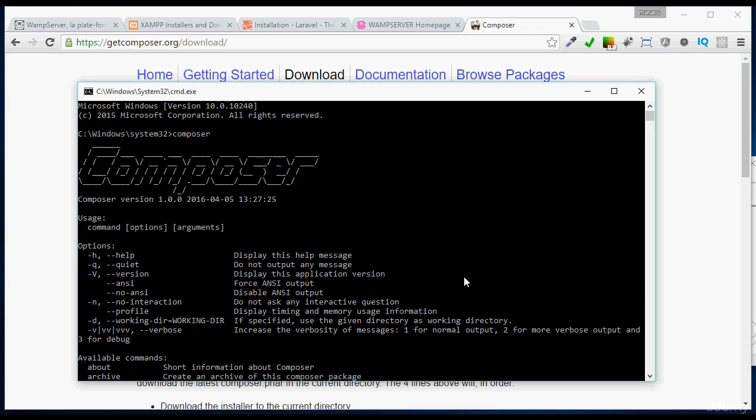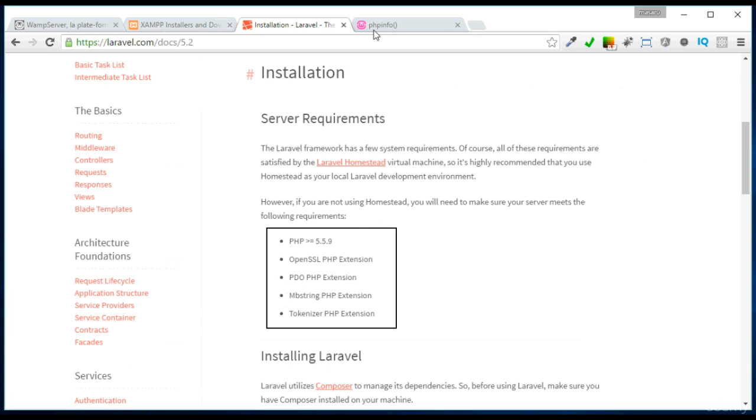Now let's install the Laravel installer. This installer is a shortcut, so we don't need to create a new Laravel project by using the composer create-project command. Let's go to the Laravel installation guide, and here before installing the Laravel installer, let's take a look at the server requirements. We need PHP greater than or equal to 5.5.9, OpenSSL extension, PDO PHP extension, Mbstring, and Tokenizer PHP extension.